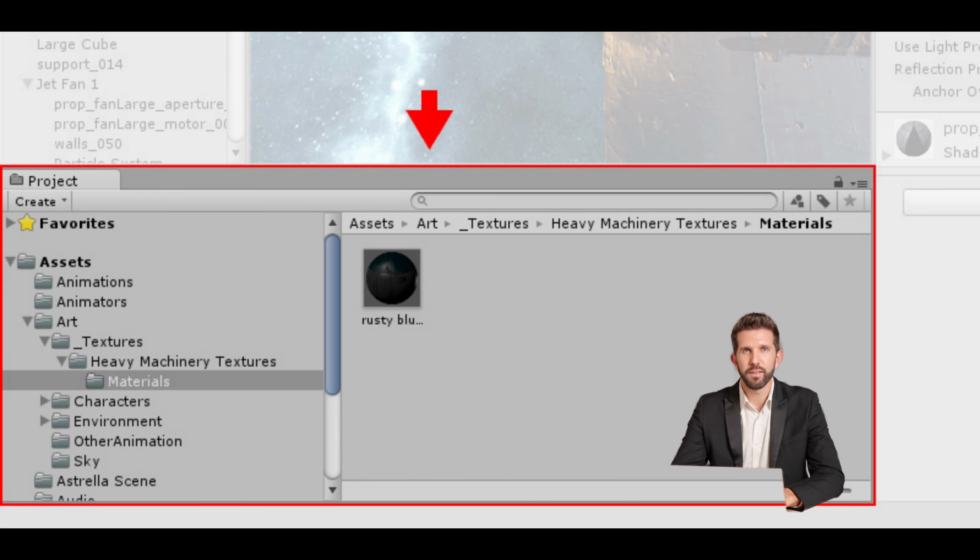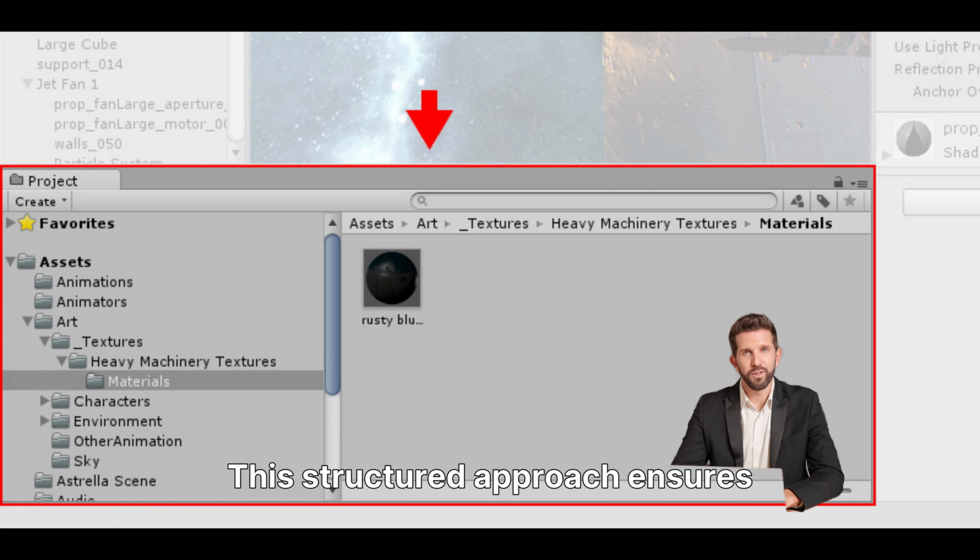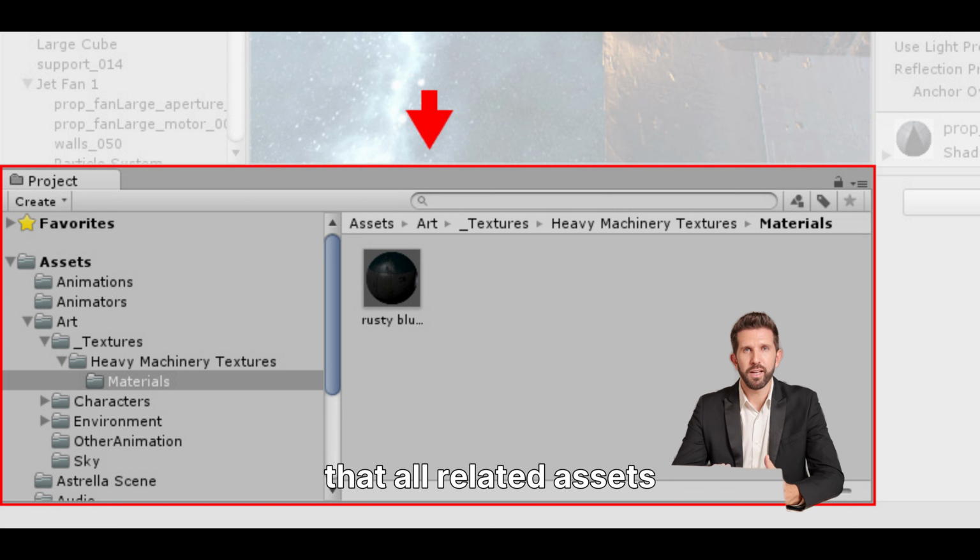Inside our new project, we'll create essential folders: scripts for our C# code, scriptable objects for our data assets, and prefabs for our reusable game objects. This structured approach ensures that all related assets are grouped logically, making them easy to locate and manage as your project grows. Consistency in folder structure is a best practice that pays dividends in the long run.